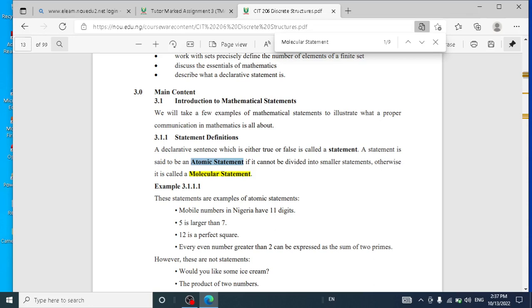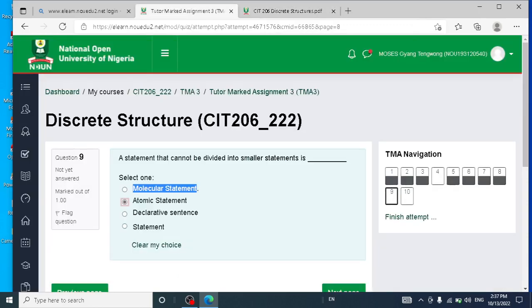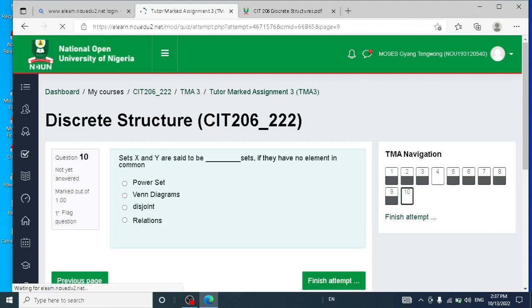Yes, molecular statement is the opposite of atomic statement, which means that if it is a molecular statement, it can be divided, but an atomic statement cannot be divided. And as you already know, an atom is something that cannot be divided. It remains indivisible. So let's go to the next question, which is our last question.